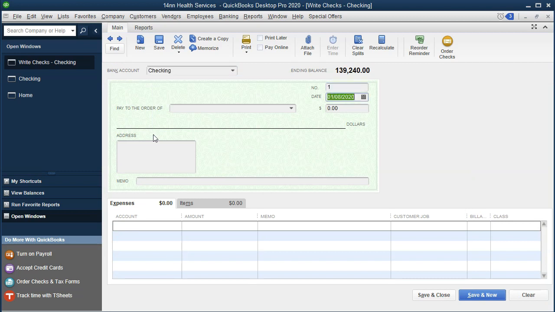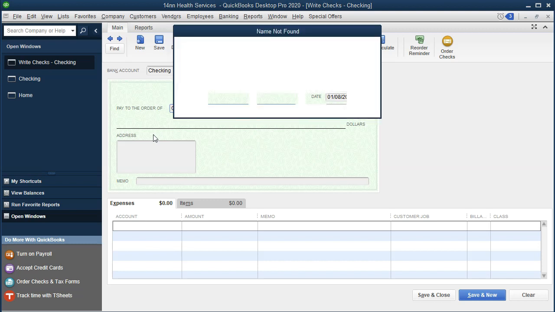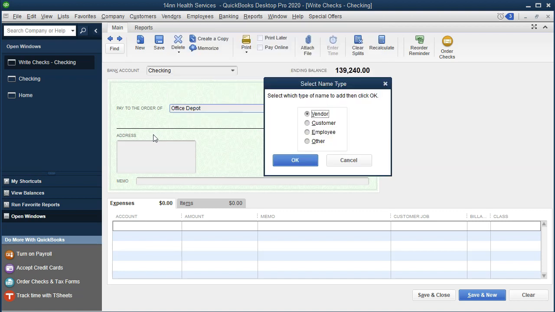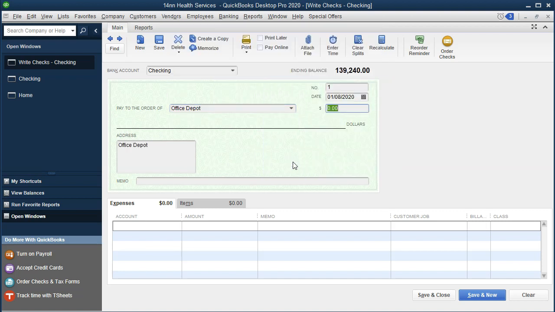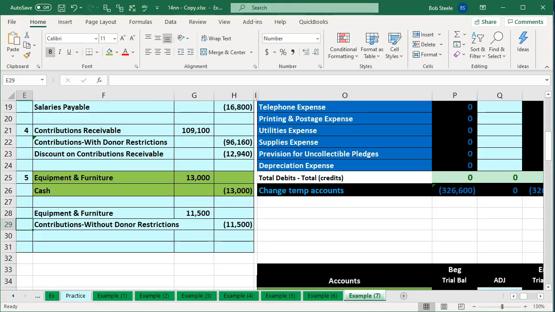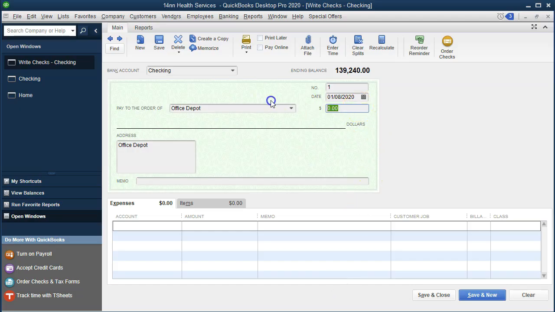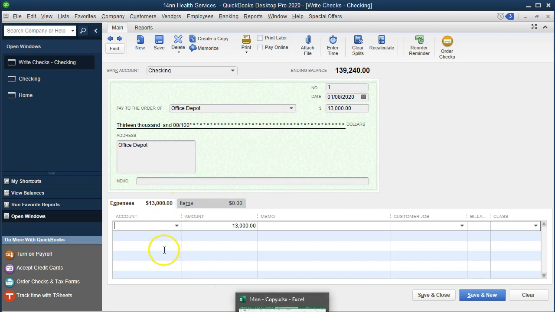I'm going to say this happens on the 8th. I'm going to say it's going to be from Office Depot. So say Office Depot, quick add the Office Depot. It's going to be a vendor, so we'll set it up as a vendor. The amount is going to be for that $13,000. So the amount $13,000.